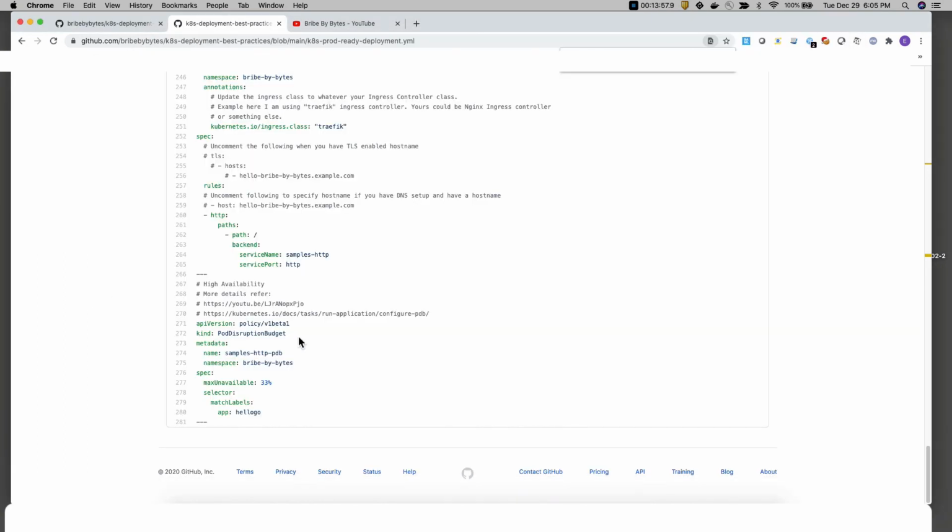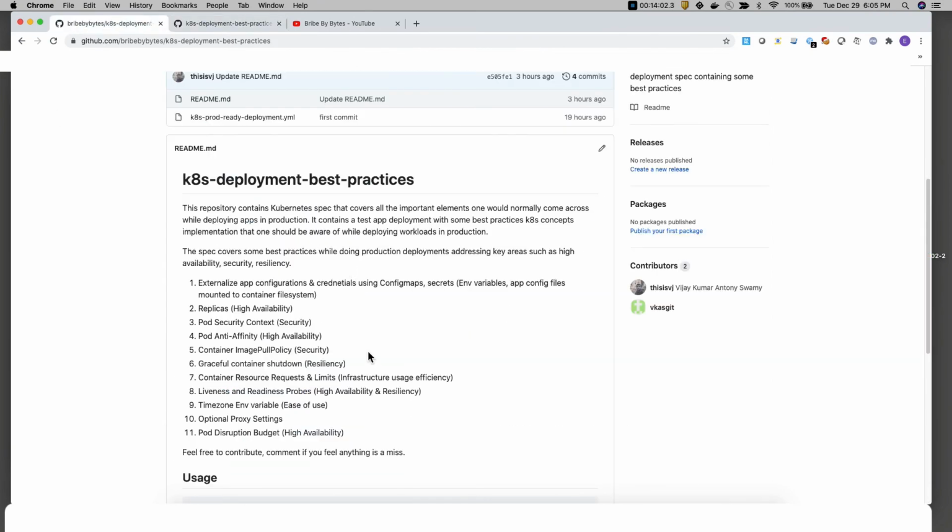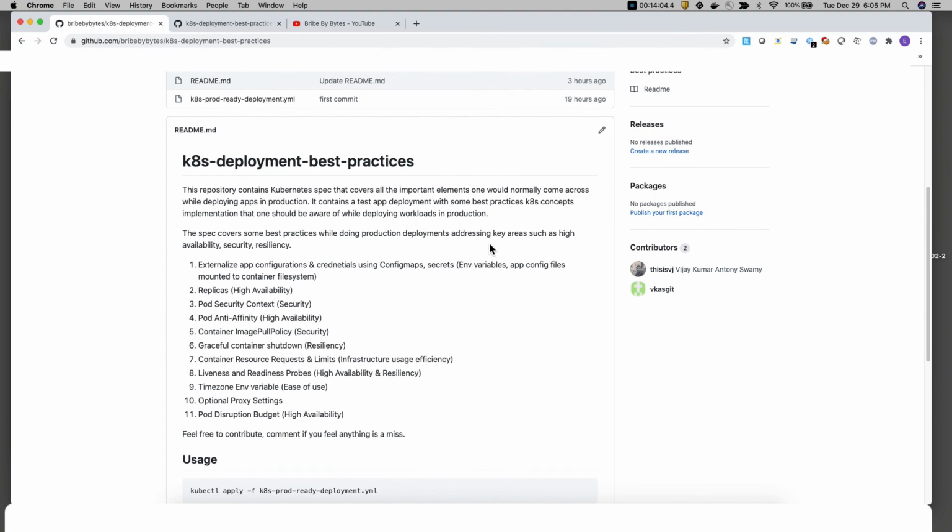So yeah, pretty much I think I've covered most of the topics here, addressing those three key areas: high availability, security, and resiliency.